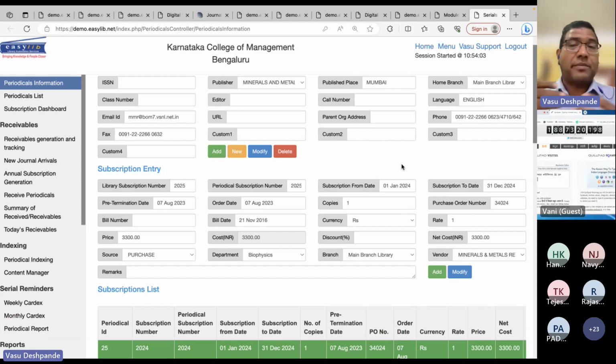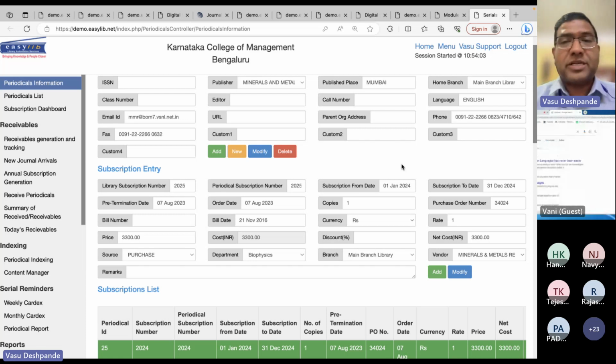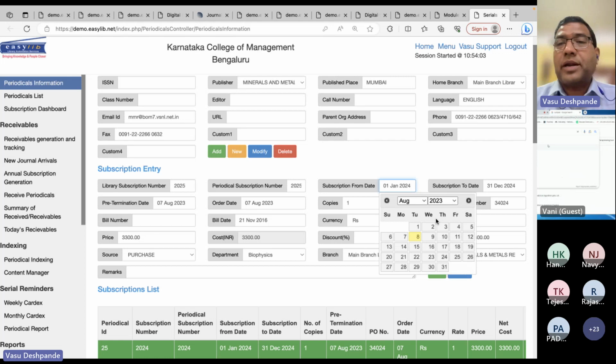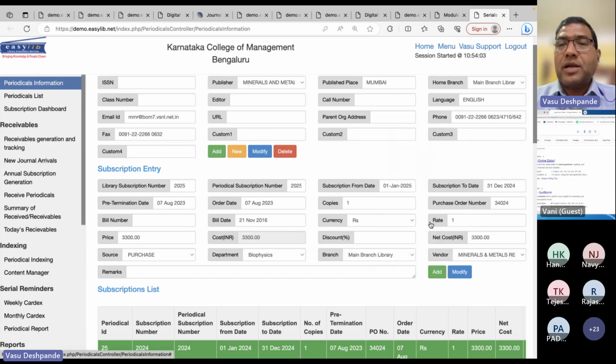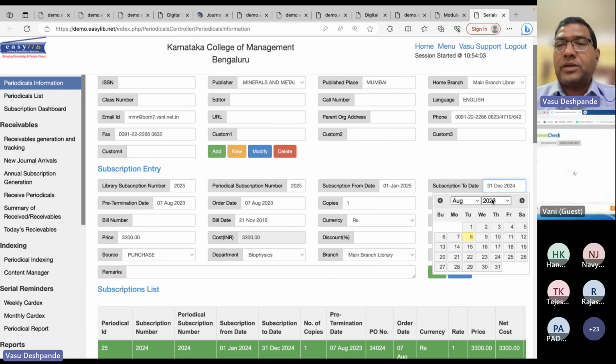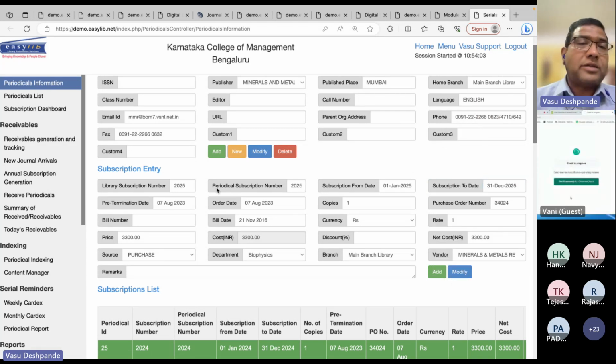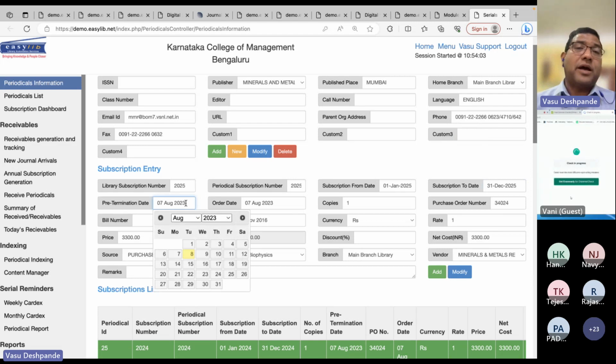It can be 6 months. It can be 1 year. It can be multiple years also. So for the purpose of this testing, I'm going to take a 1 year subscription. 2025, we were talking about, right? So 2025, January 1st, it's going to start this subscription and it's going to end, let's say, 2025, December 31st, right?